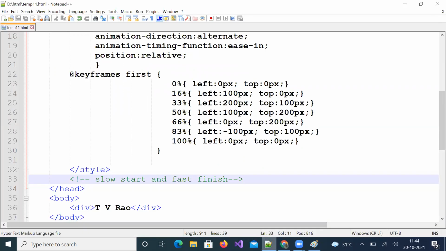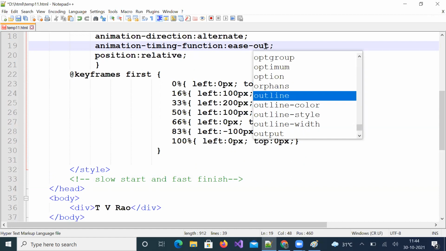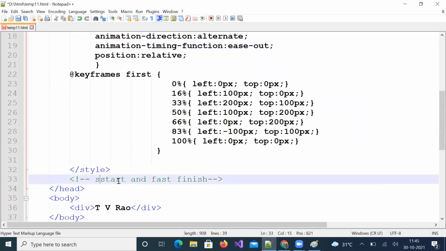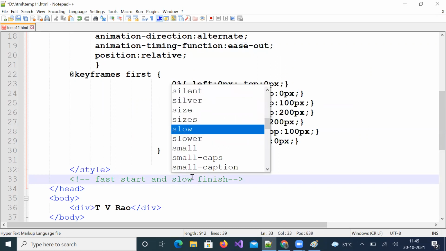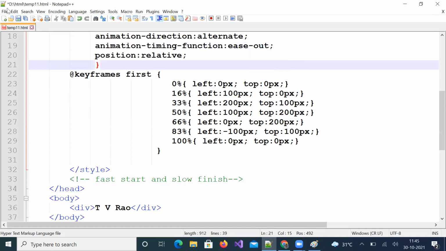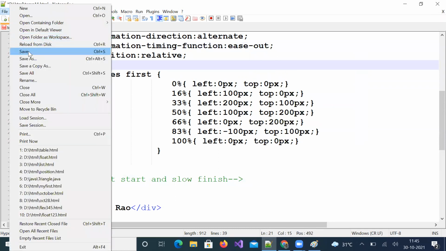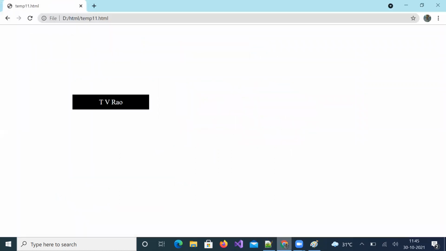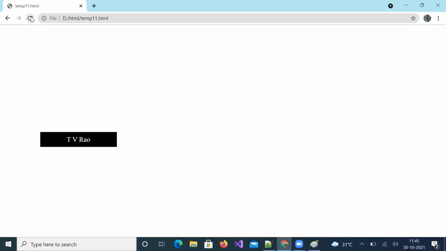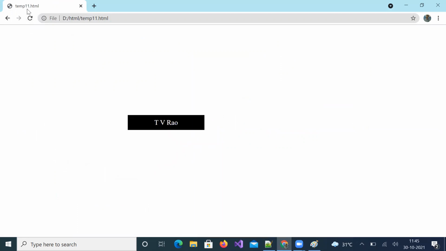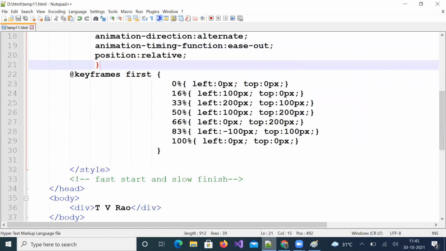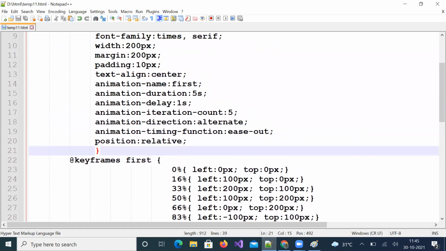Now, there is one more called ease out. Faster start and slow finish. Right? This is ease out. The finish is slow, right? So this is about animation. I hope you understand it.